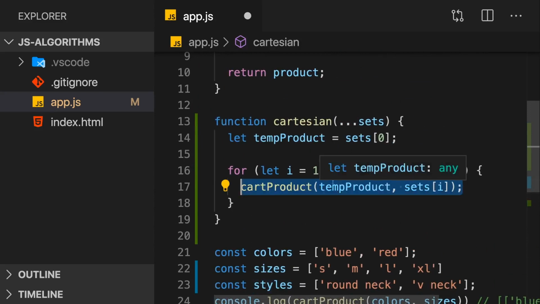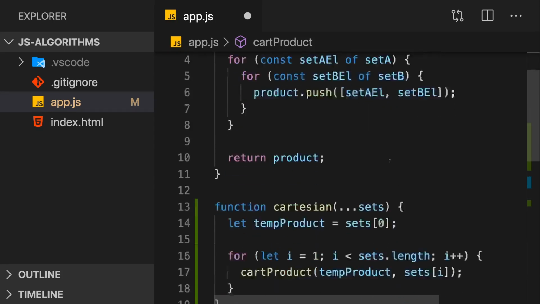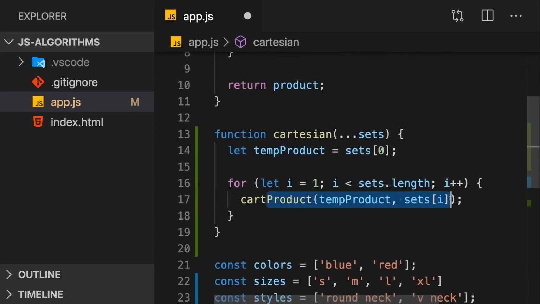Now card product will then give us back a new array. That's what we saw earlier, right? Product, which is returned here, is an array full of all those combinations of those two sets we received. So what we get back here is an array full of those combination arrays. And I'll simply store that back in temp product.